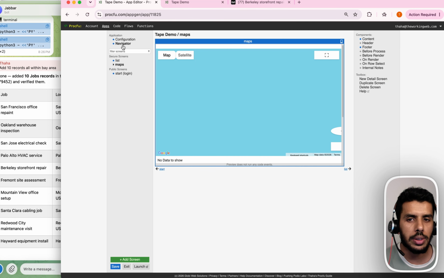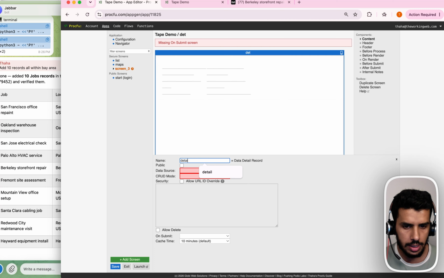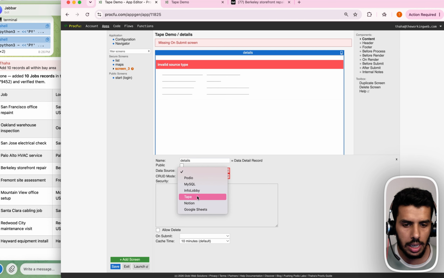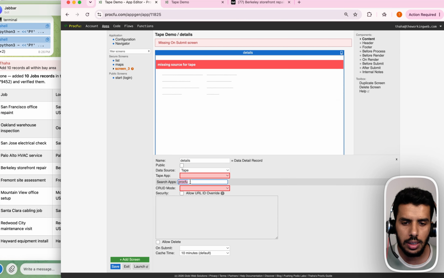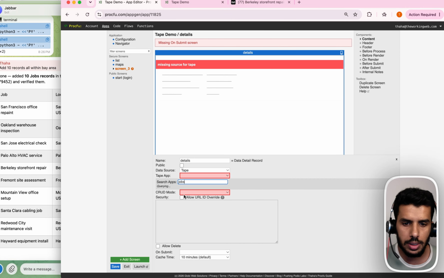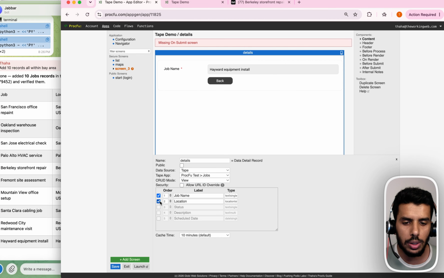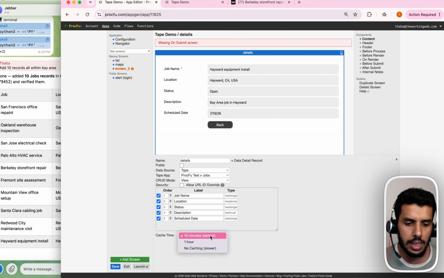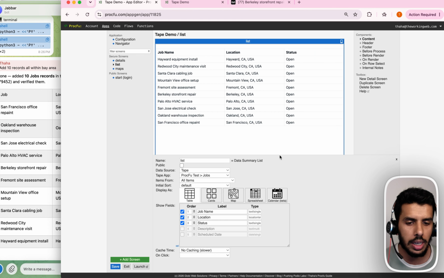So I'm going to create a detail screen. I'm going to select detail record, and I'm going to say details. Once again, we are going to be picking up the Tape app and our ProcFu demo page. Sorry, we are going to be picking jobs, and that would be ProcFu test jobs. This is like a view-only screen where I just want to read the data. So I'm going to do this and select no caching. And then from the maps view, when I click something, I want to go to this details view. So I'm going to select details. Same from the list. If I click something, I want to see the details. I'm going to save it now.